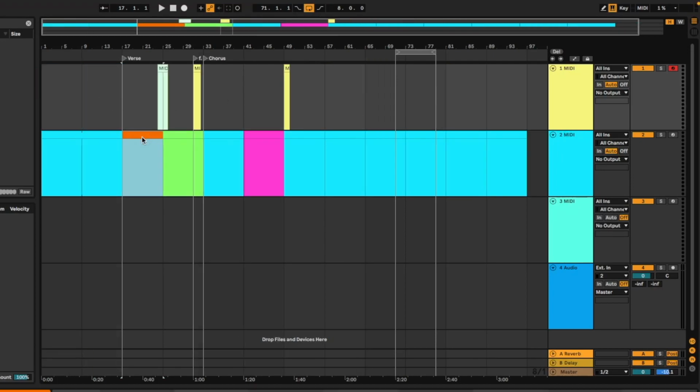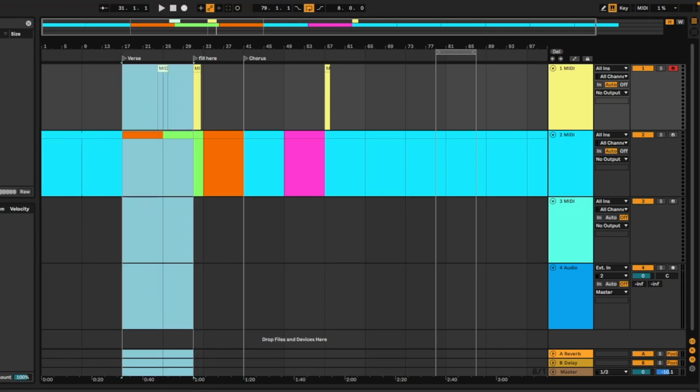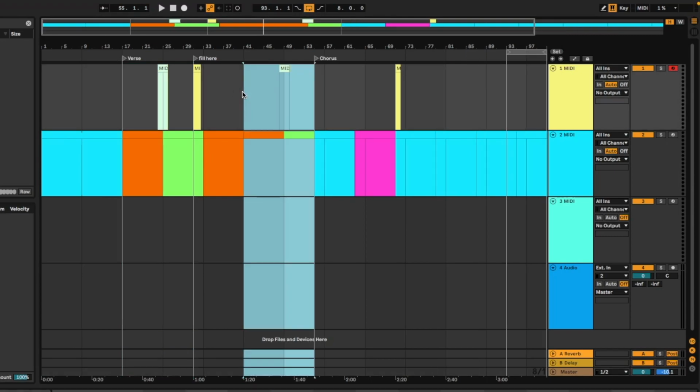Another thing I could do is Command C to copy something, and then Command Shift V will insert space for that clip. I could select ranges, so say I want this whole section to happen here, I can do that.